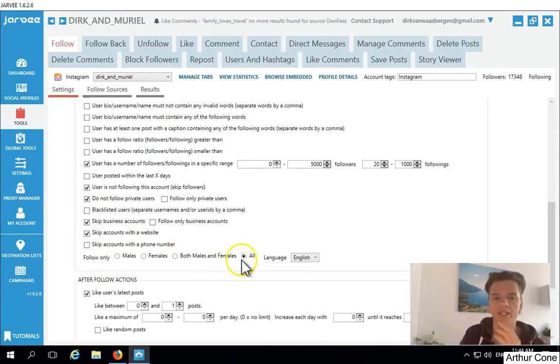I follow everybody in that case, but in most cases, if you do, say, makeup and stuff like that, then maybe you want a more targeted female audience. Of course, if somebody left the gender blank, then even if you choose only females, it can still happen that you follow a male, because I noticed I have accounts where I left my gender open. I don't know why, I didn't bother, but that is possible.